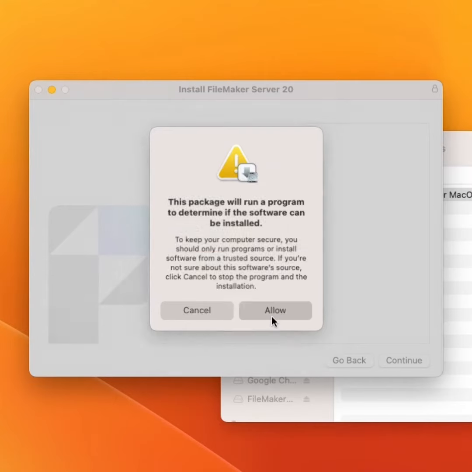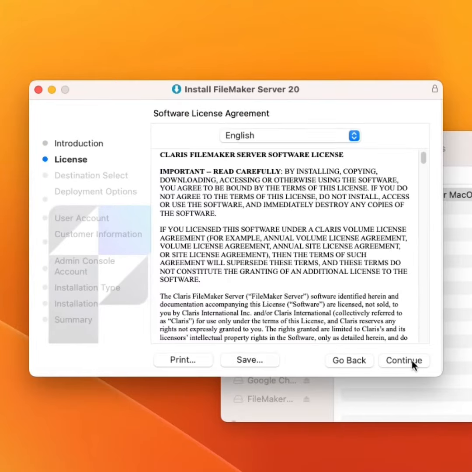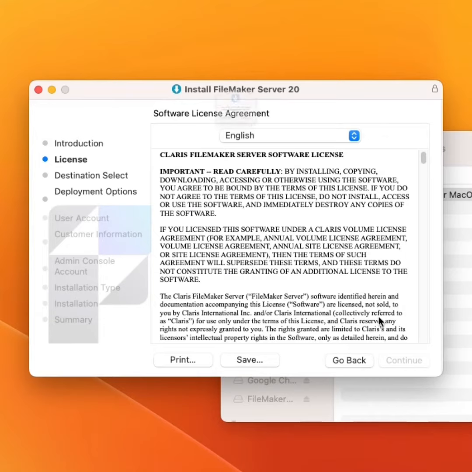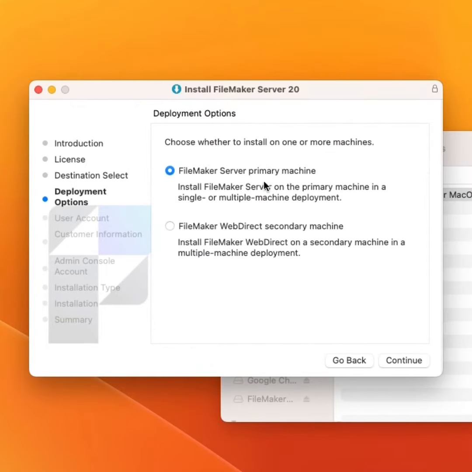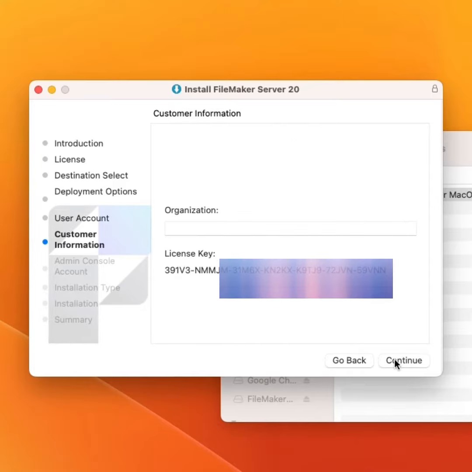The installer will check for compatibility, then continue the installation. Follow the prompts. In deployment options, select FileMaker Server Primary Machine. Most commonly, FM Server User is selected. However, if you use an administrative account for this computer, you may enter it here. If the organization field doesn't automatically fill in, enter Deploy Tech Services.